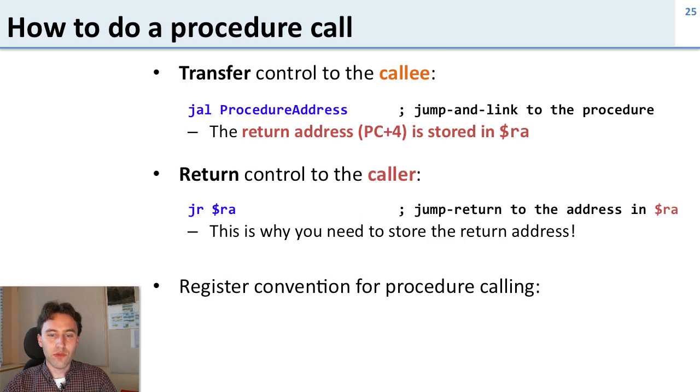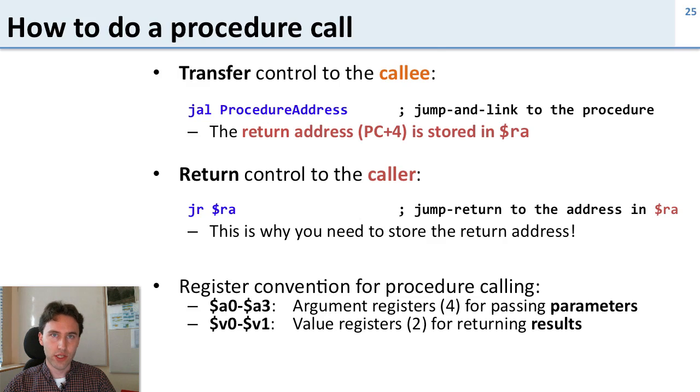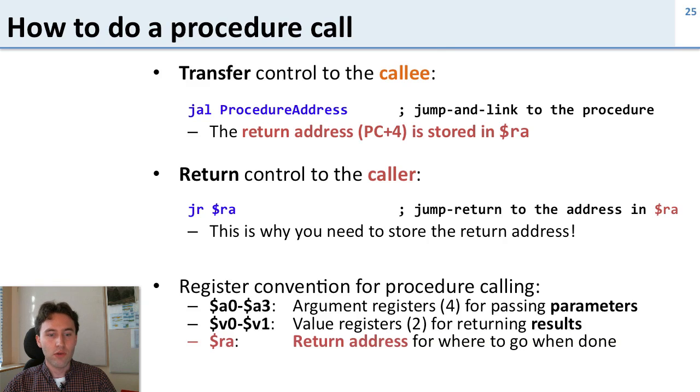So let's take a look at the register convention for procedure calling. We have 4 argument registers, A0 through A3, and this is where we pass in parameters to the procedure, so the procedure knows where to find its inputs. We have two value registers, V0 and V1, for returning the results. We have the RA register. This is the return address. This is saved when we jump into the procedure, and it tells the procedure where to jump back to in the caller.